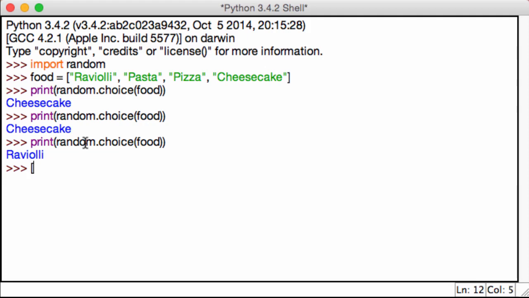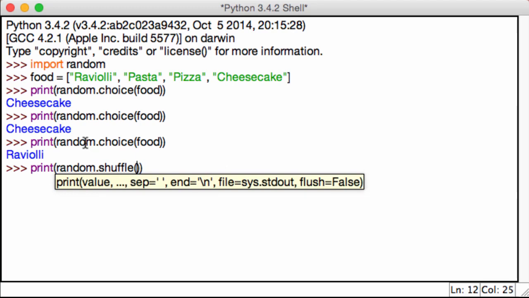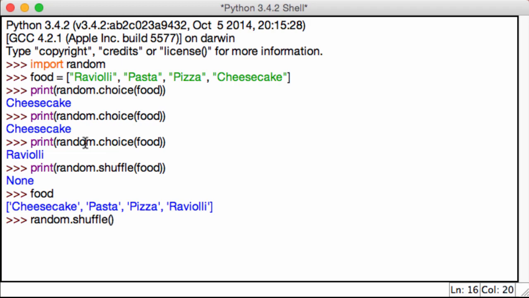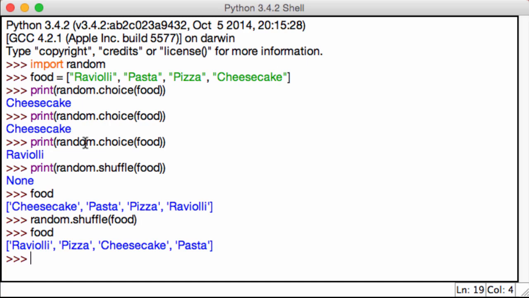So what we can do is, let's go ahead and just print shuffle function. I'm sorry. Brain freeze. I'm sorry, guys. Random.shuffle. And in parameters, we're going to put in food. Hit enter. So again, we get None. But now if we print out food, as you can see, it's been shuffled. If you do random.shuffle food again and print out food, you'll get a different set of items every single time.